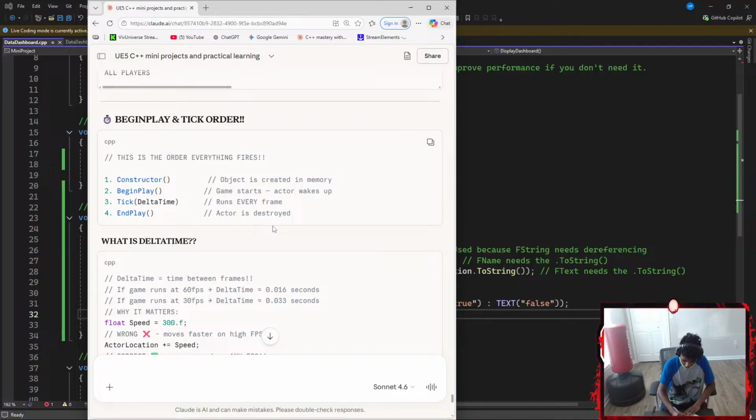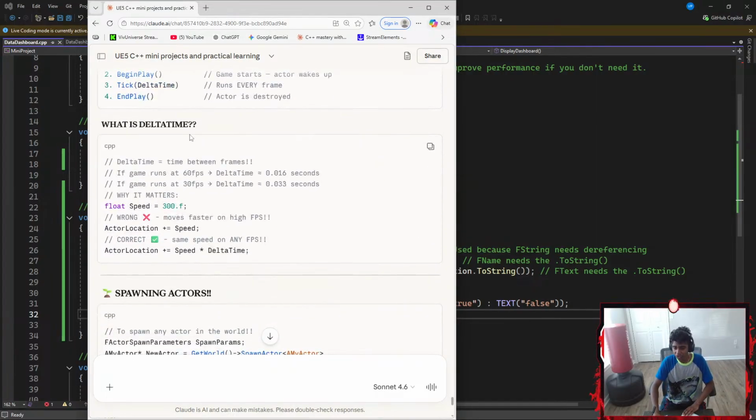For number 3, tick, delta time. The delta time runs every frame. And lastly, number 4, end play. Is there an end play function? I haven't used that even once up till now. Actor is destroyed. Whew, okay, that was actually a handful to write.